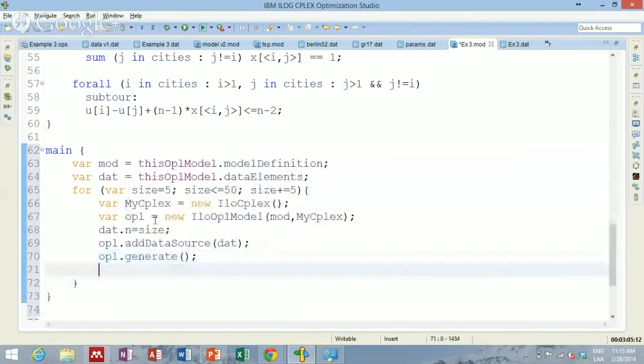Every time you change the data of a model, you have to generate. Every time you assign a new data source, you have to include this statement, so that it generates the model again, with the model definition plus the data that you provided. Otherwise, it wouldn't know; it's not going to be constructed, it's not going to work. So you have to generate the model with both the data and the model definition. And finally, you have to solve it.